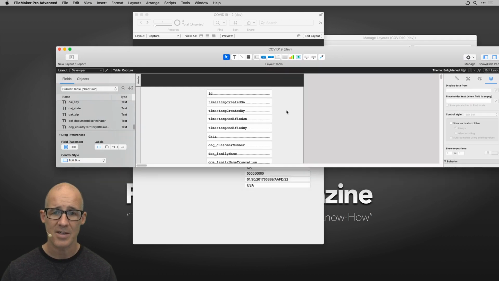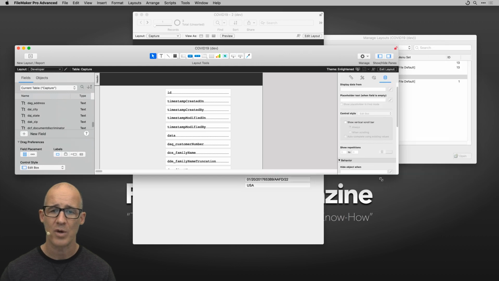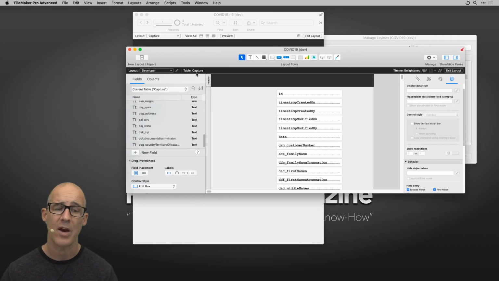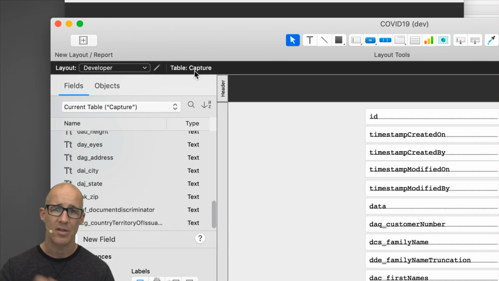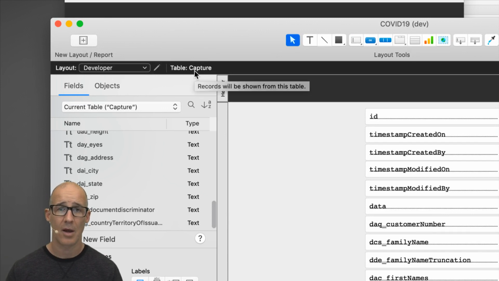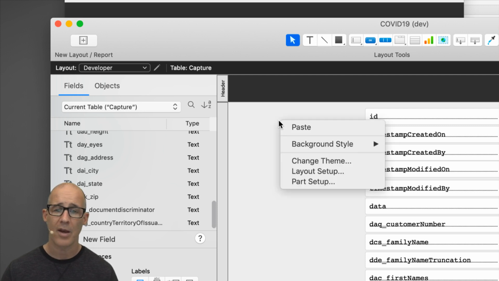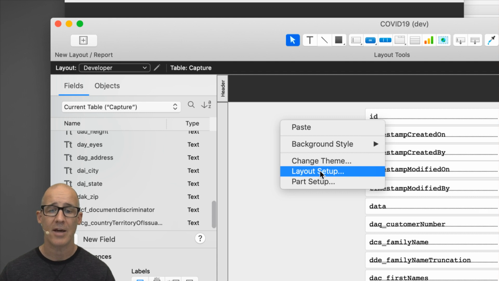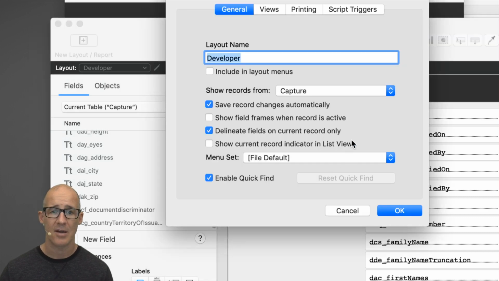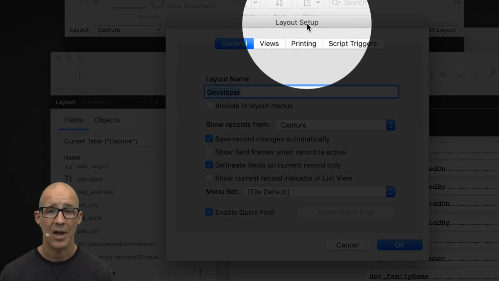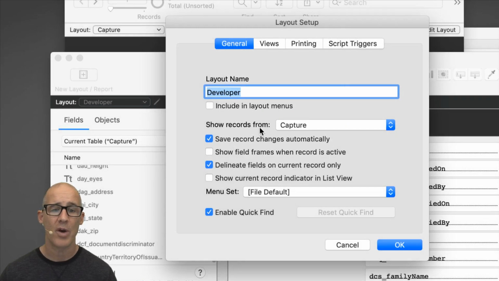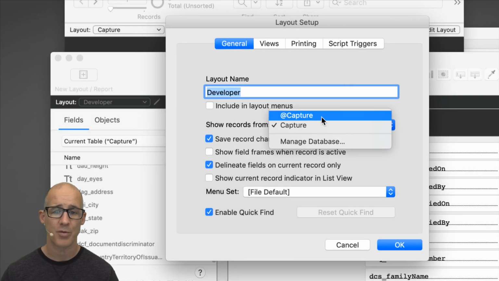Because we know that this layout, when it was originally created, was associated to that other capture. In fact, we can see right here that this layout is tied to the table occurrence that does not have the @ symbol. So I want to reassign this, which I will do. You can do this in multiple ways. I could go up to the menus, or I can right-click directly on the layout. And here's where I can access the layout setup. I access that, and here is where you can see that this particular layout's setup is showing records from capture. I am going to switch this so that it is on my @ symbol capture.